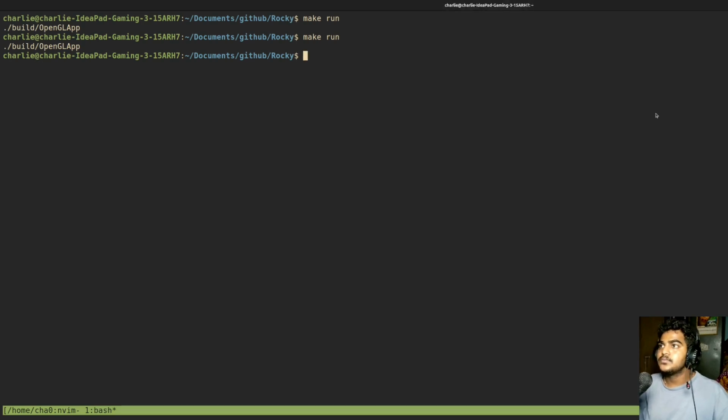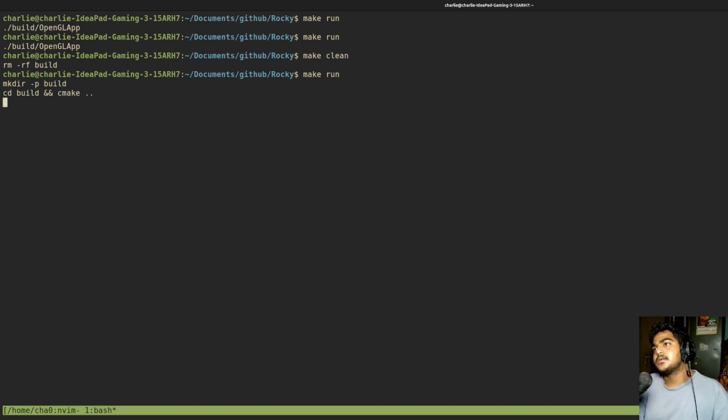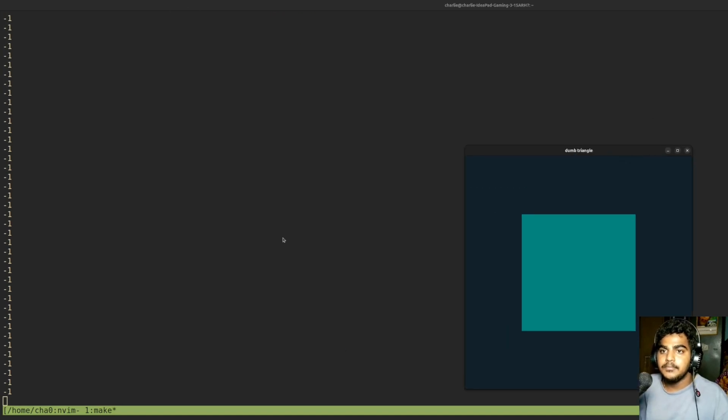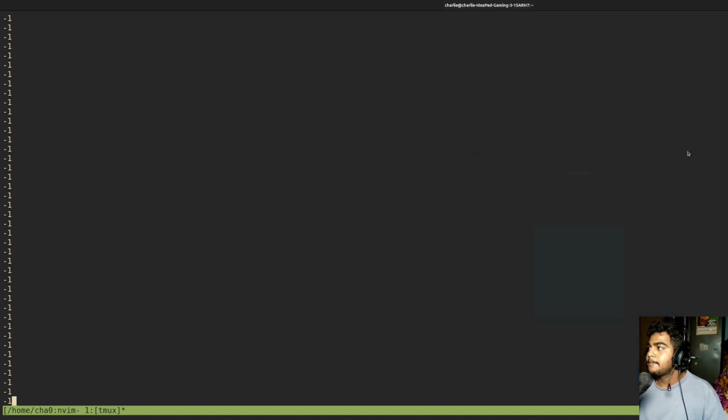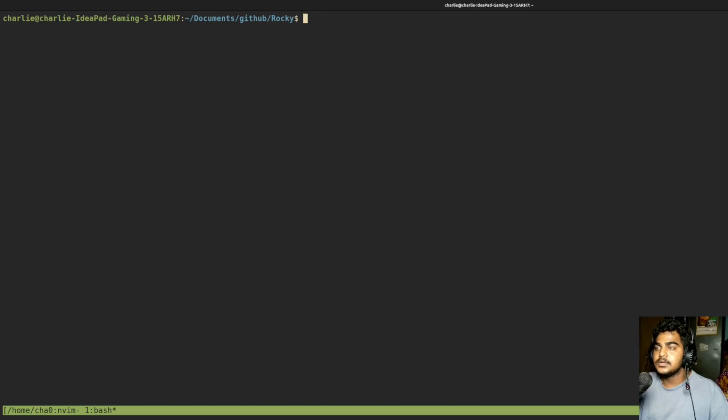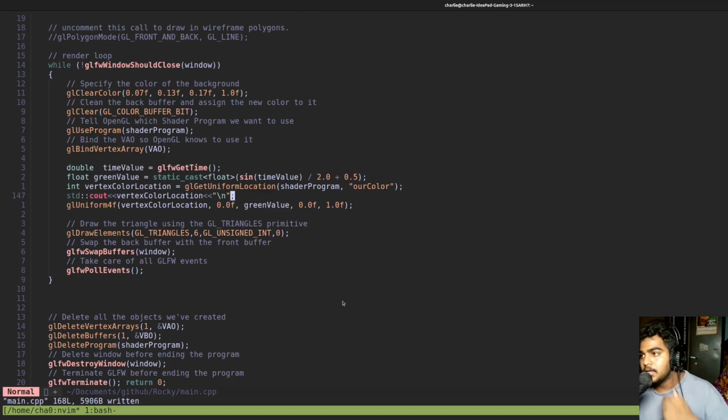No. Make clean. Make run. Yep, you're not able to find it. That's the problem. Okay, my code is not able to find the shader. I mean, vertex color, why are you not able to find it?